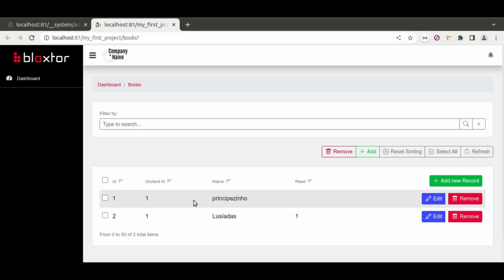Very simple thing. However, I see that the student ID appears as the numeric ID, and for the boolean read attribute, I see that it appears empty or 1. I don't want this. I want the student's name to appear, and for the read attribute I want a string saying read or not read, something like that. So how can we change these values here?